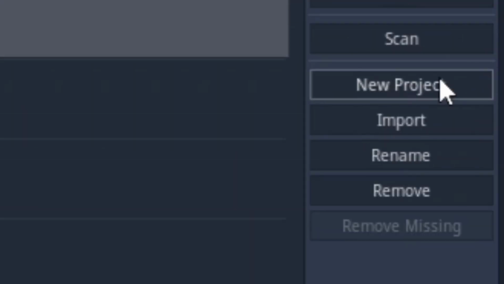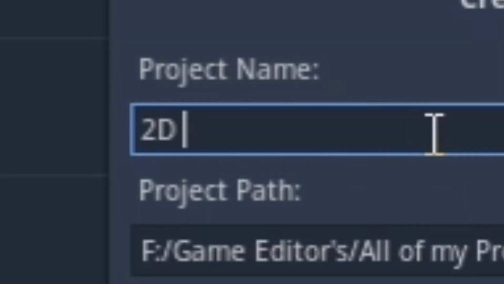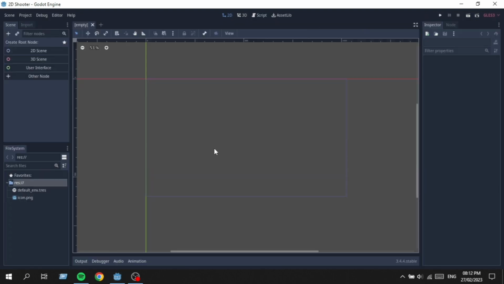At first, let's make a new project. Let me just select the folder I want it to be and name the project. I am just going to name it 2D shooter. Now let's create a folder and run it. And we are in. Before we do anything, I like to set up the folders we will be using. Give me some time to make them. And we are done. These will be the folders I will mainly use.